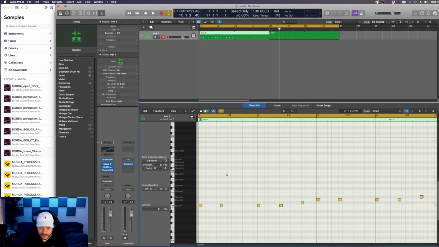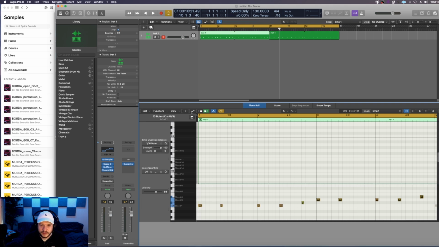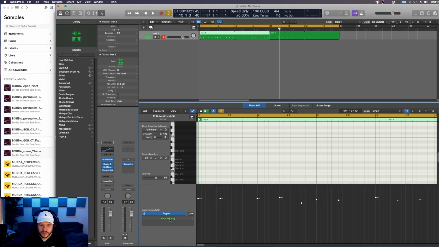If the samples don't sound loud enough, you could always go in, use this guy right here, make sure it says note velocity. You can find that right there. Bring all your sample chops up.